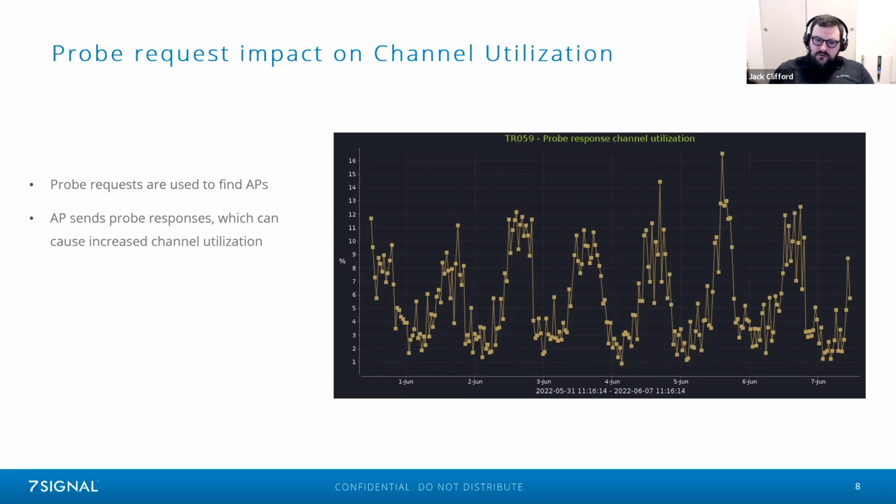But in addition to hiding your SSID, if you do end up doing that, you're going to be increasing your channel utilization just because clients are going to start sending probe requests and access points are going to be responding to those. So you can see here that our probe response just from the access point is also increasing our channel utilization depending on how many networks you're broadcasting, if any of them are hidden.